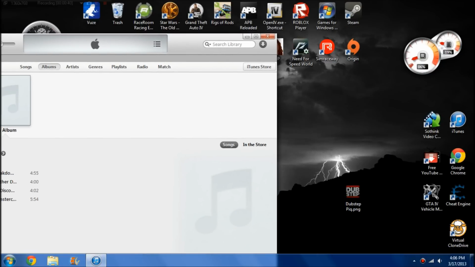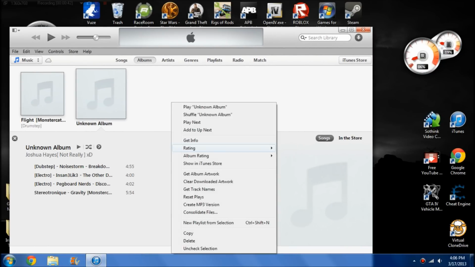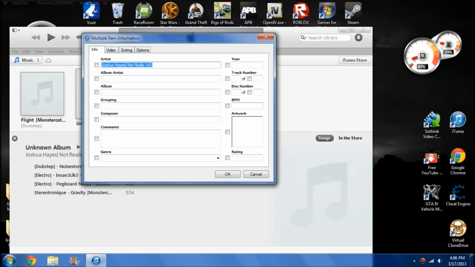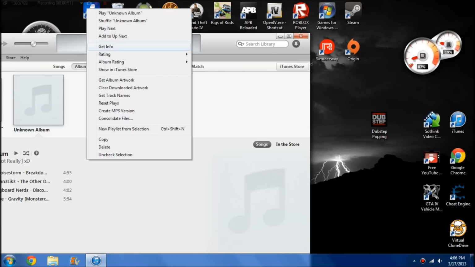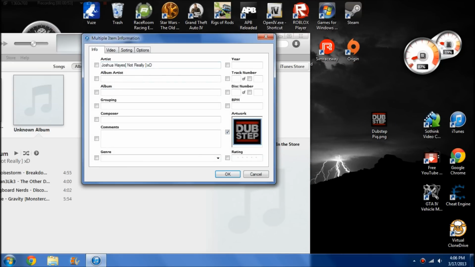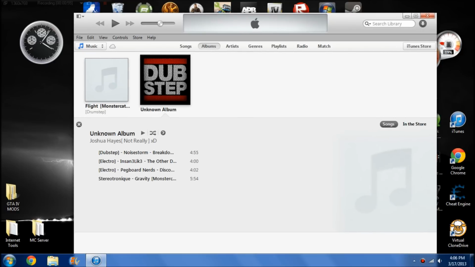And once you do that, just go ahead and right-click on the white space, hit Get Info, and you'll see a little box right here. Go ahead and so we can move this over. Go ahead and drag your picture right into the little box. Hit OK, and you'll see the picture will change.